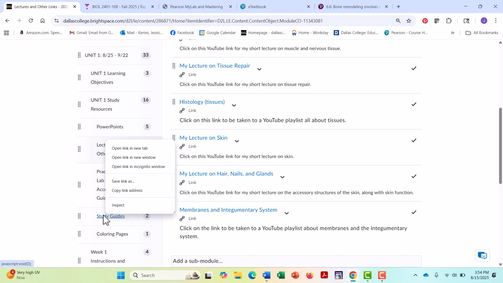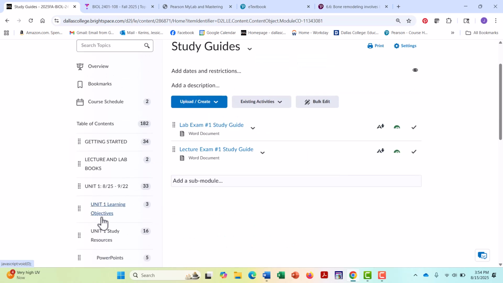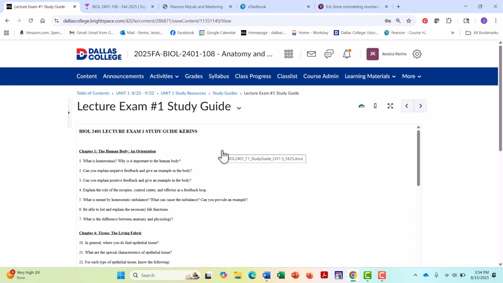Study guides. Each unit in this course ends with a lecture exam and a lab exam. These are the study guides that you're going to need and you should be using all the time, because this is what's going to tell you what you need to know. If I open the lecture exam study guide, if you download this, it will look better. The format gets kind of messed up when it just opens within eCampus, but it gives you an idea of what you can find in the lecture exam study guide.